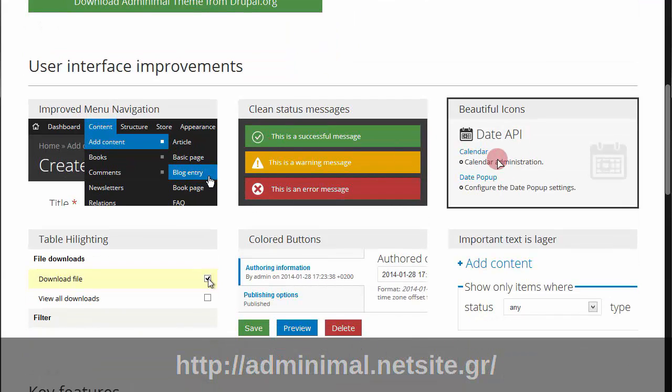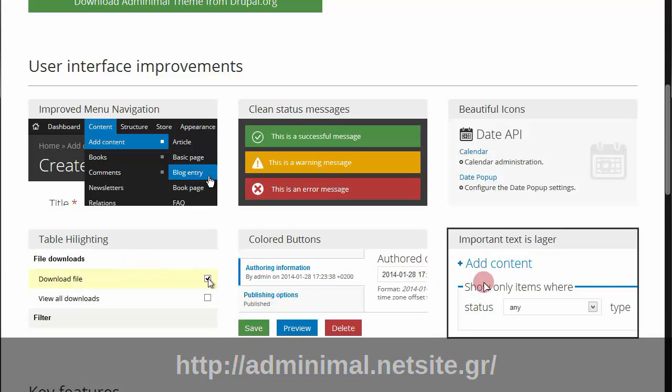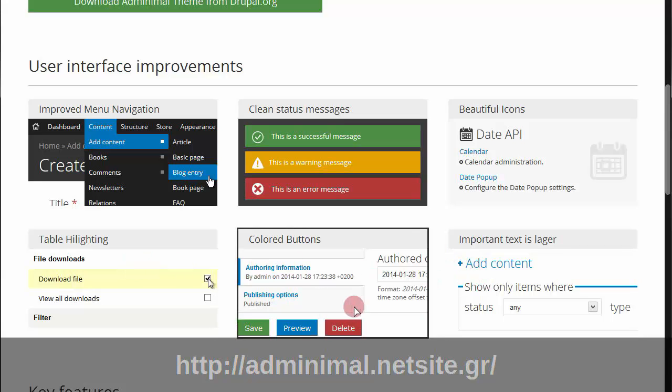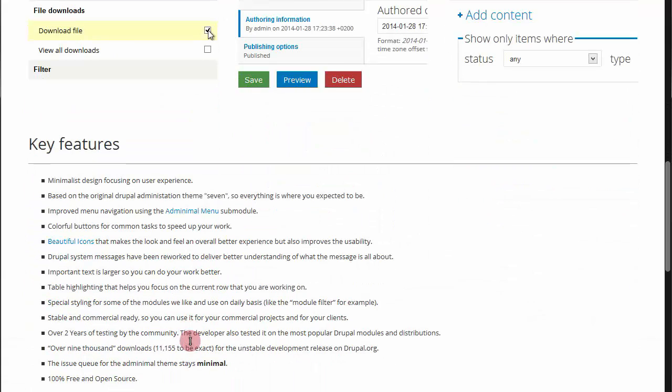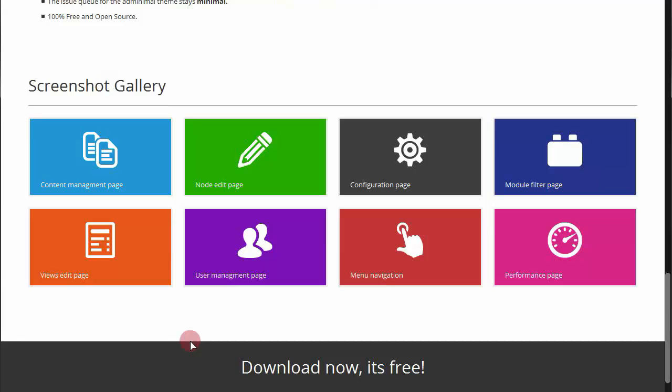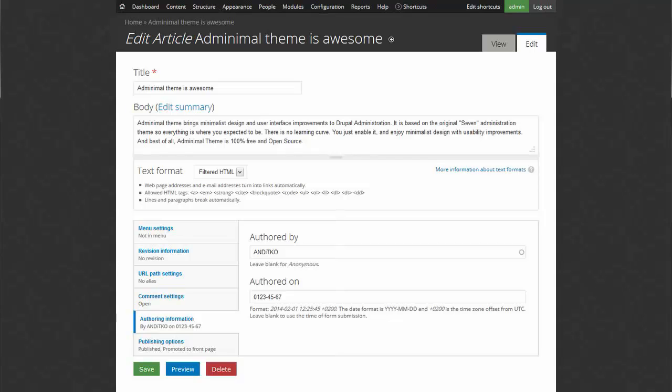From their list of the things they've got: nice colored buttons, important text is larger, beautiful icons. There's those buttons again. I love them. I can't help it. It just makes so much sense. It makes the usability of it just so simple instead of having the 3 gray buttons there. So these are a couple little screenshots you can see. That's from their site.